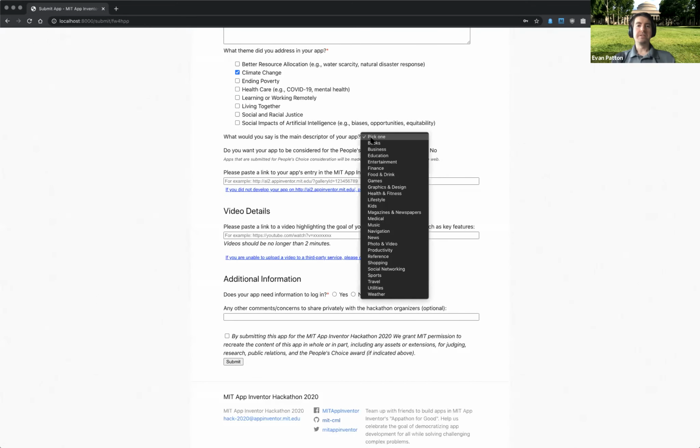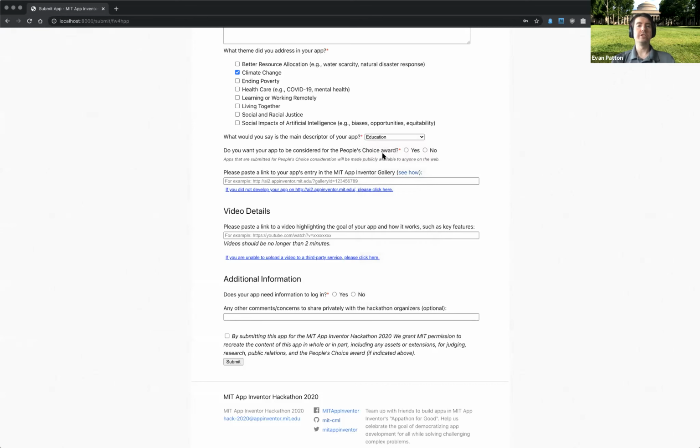Then the next thing is a category for your app. Kind of what do you think is the main descriptor of it? These are taken from kind of the popular app stores. So like if you were putting this into the App Store or the Google Play Store, what sort of category would you have to put it under? So if you've made an educational app about climate change to teach people about the adverse effects of it, then you would say this is an education app.